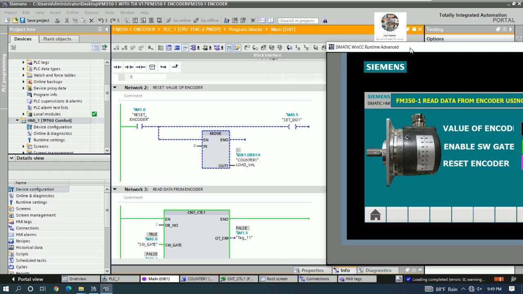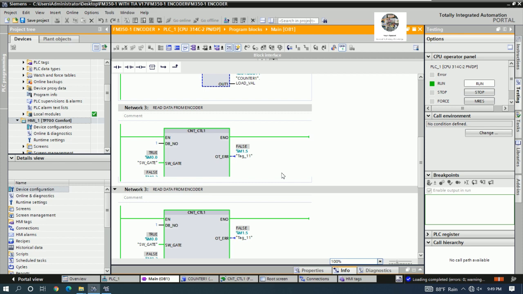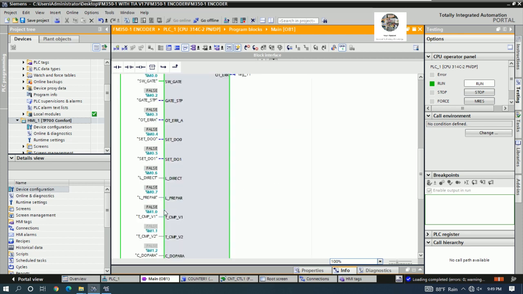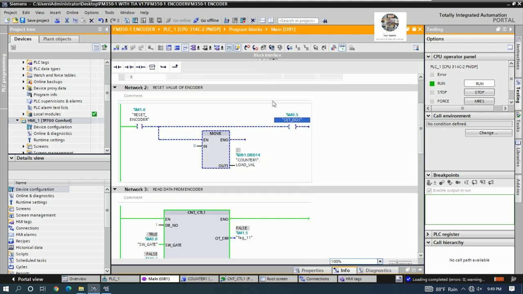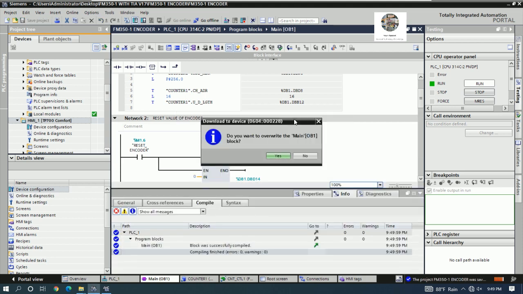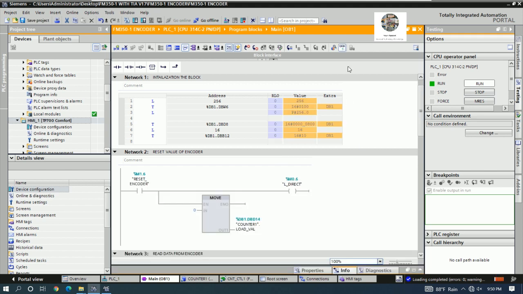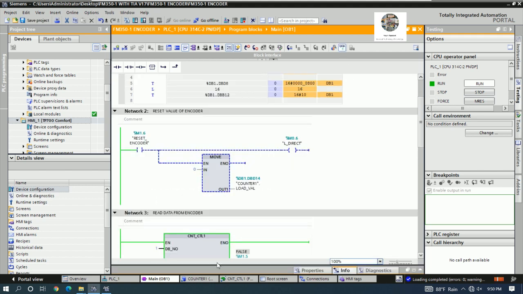Because we used the incorrect address here. So we need to put the L direct. Yes, so M0.6. I will change this one to M0.6 and then download again. And let's go online again. Yes. So let's try to reset the counter again.